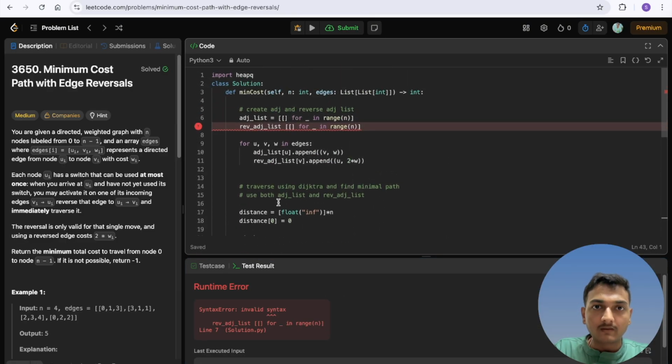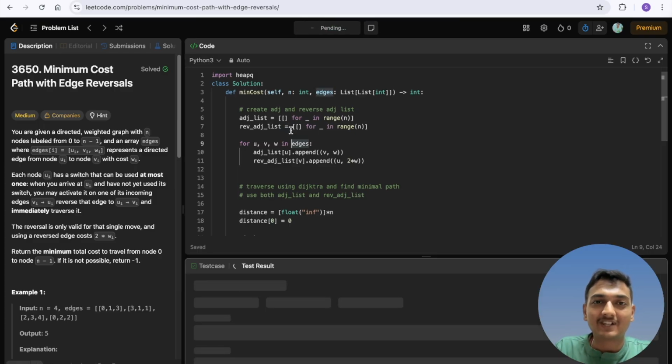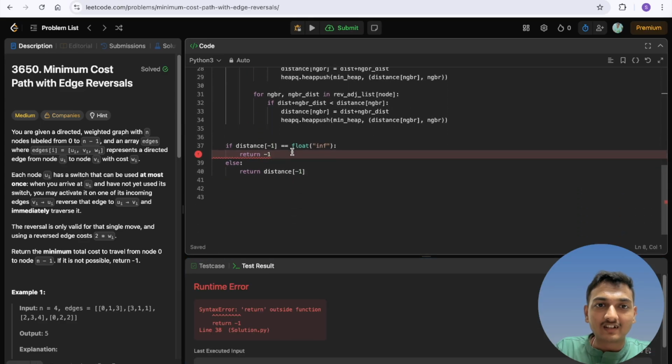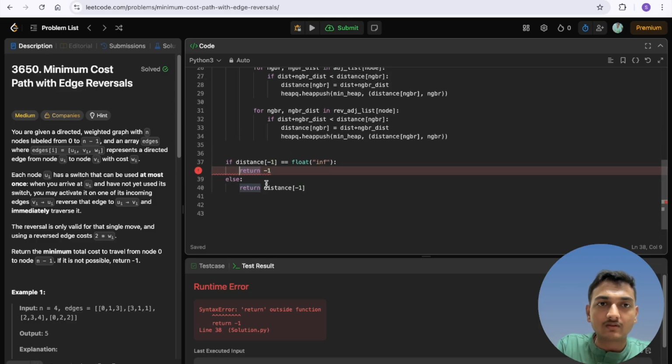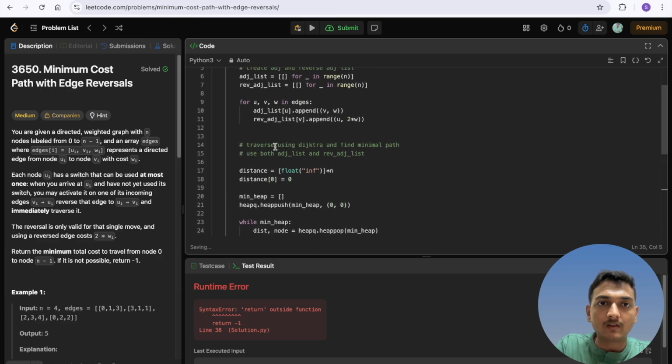Here we got some invalid syntax for underscore in range. What is the issue here? Okay, I missed this equal to here. I was explaining that term to you, right? That's why I forgot that. I think yes, return -1. What's the issue here? Outside of function? Oh, okay, let me indent this. I think now we are good to go.